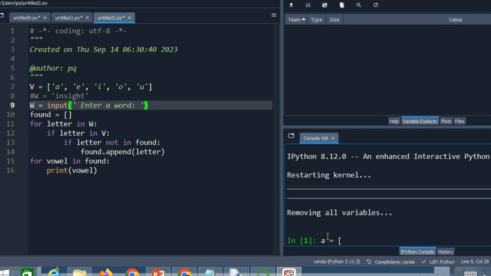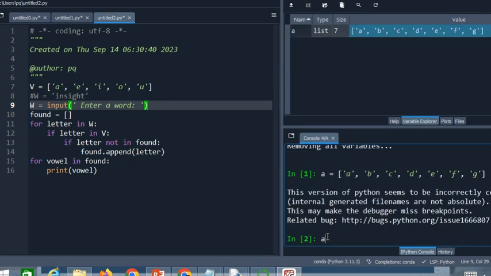Let's define a list. For example, A is equal to, for example, A, B, C, D, E, F, and for example G. It is enough. Okay.